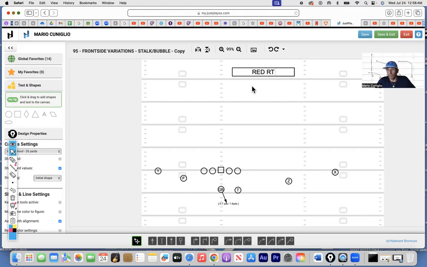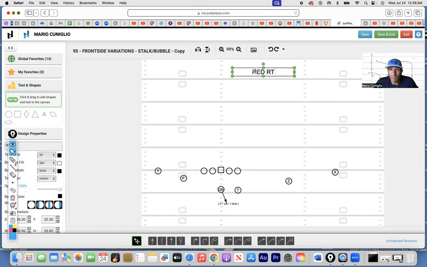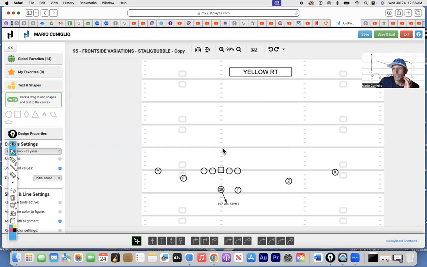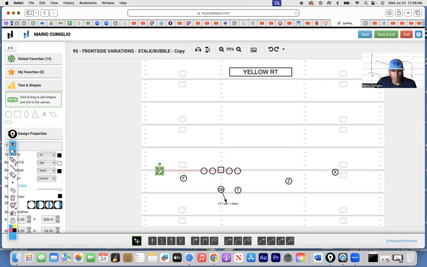Okay, perfect. So if we did purple right, left, purple flex, purple left flex, purple right flex. Next, we're going to talk yellow. Let's talk yellow right. Okay, yellow right, guys.